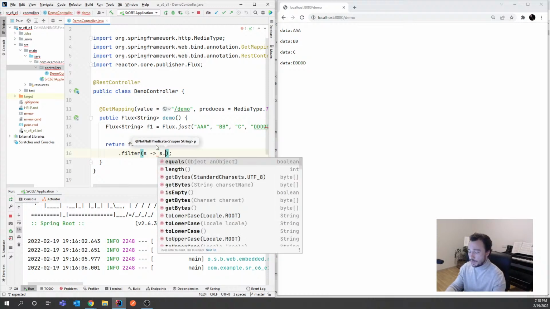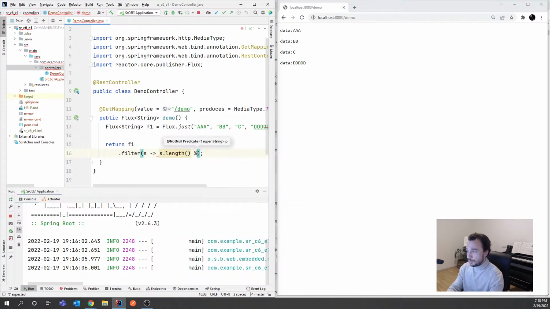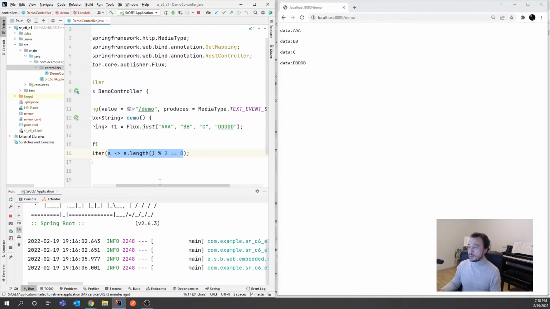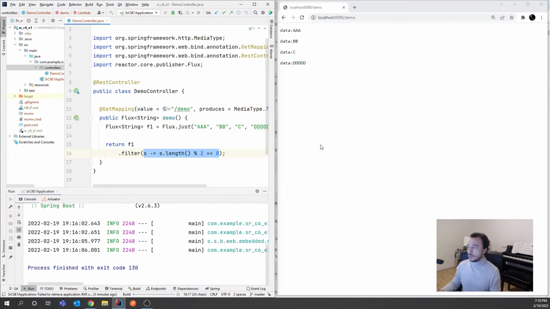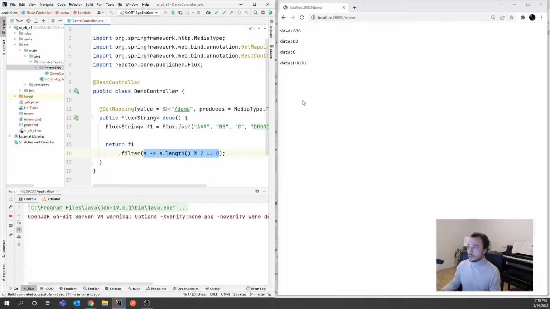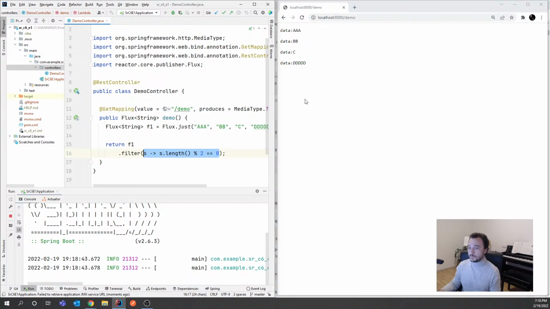So for example, if I say the length of the string needs to be even, then that's everything I need to say. Filter returns a Flux of String that contains only the values that fulfill the predicate I gave here, which means that I should now see only the values that are even in length. When I restart the application and I recall the endpoint, you will see only strings with even length coming.